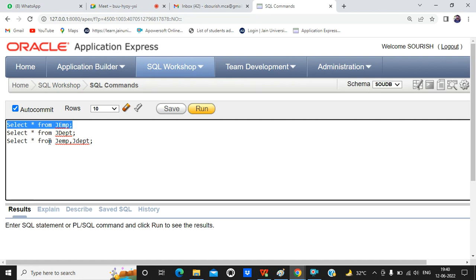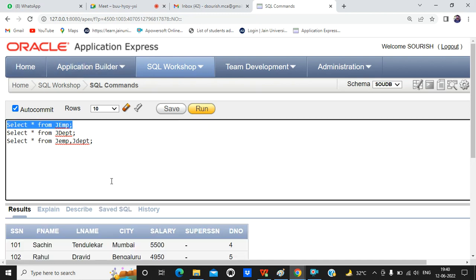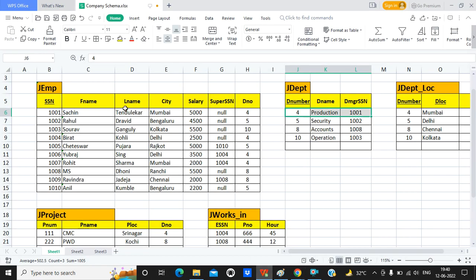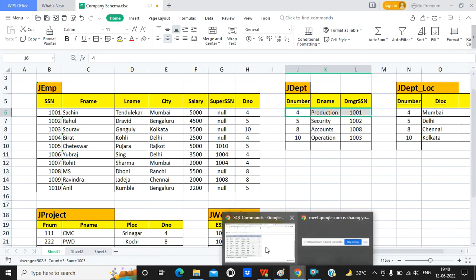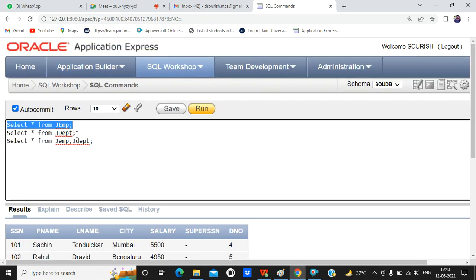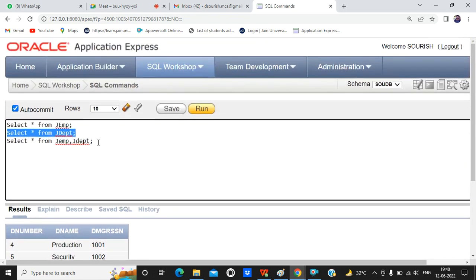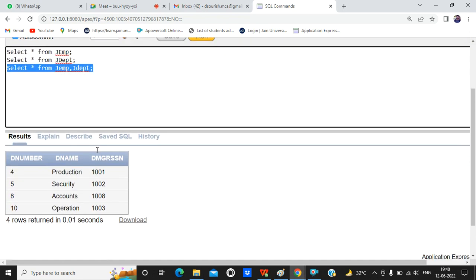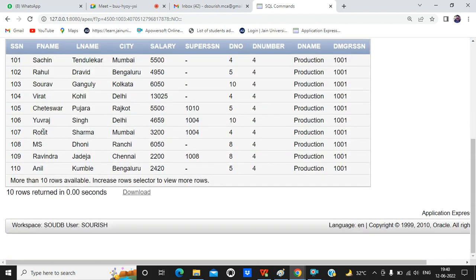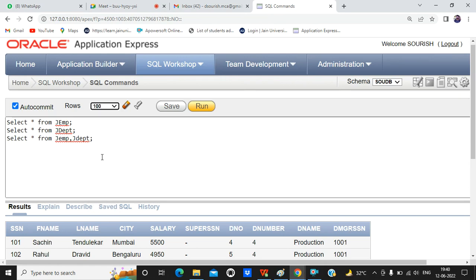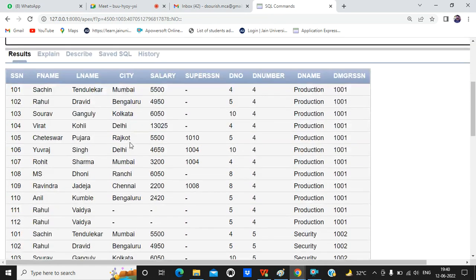So let's see the content of JEMP. See, these are the contents of JEMP, and you have the content of JDEPT. Now I am running this query. This will produce every combination of JEMP and JDEPT. You will get these records. Let me increase the row number.